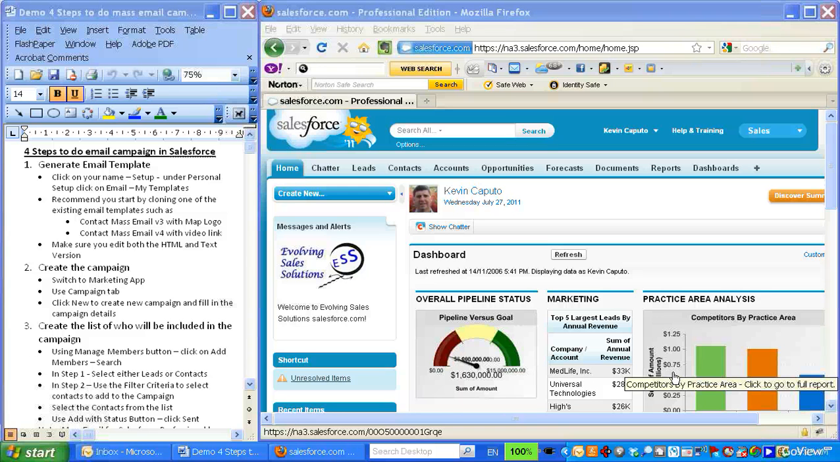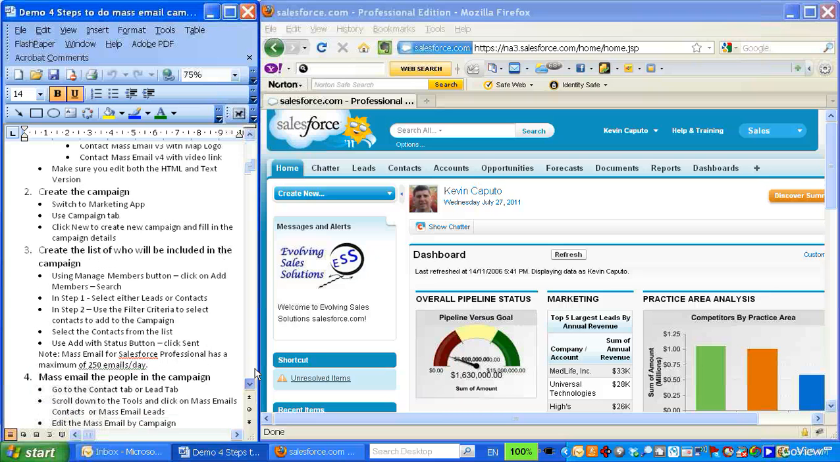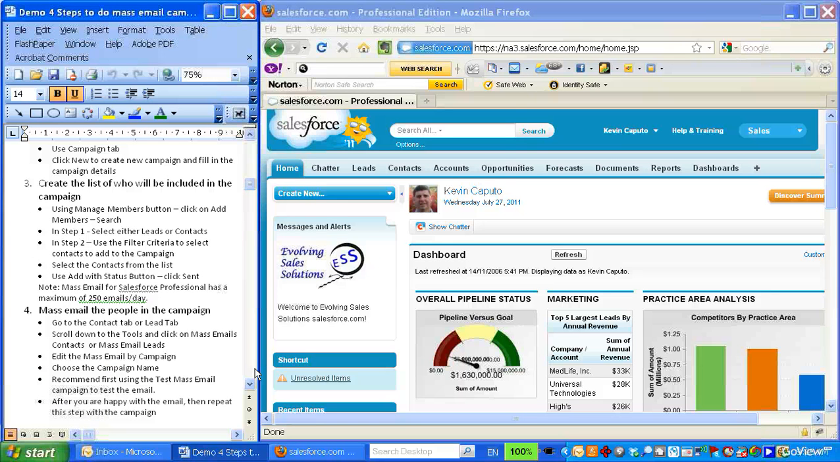I'm going to do a demo this morning on the four steps to do an email campaign within Salesforce. So let me begin by quickly going through the steps. There's four steps to the process. The first step is to generate an email template. And then the second step is to create the campaign. The third step is to create the list of the users who you want to include in your campaign. And the fourth step is to run the mass email program against the people in the campaign.